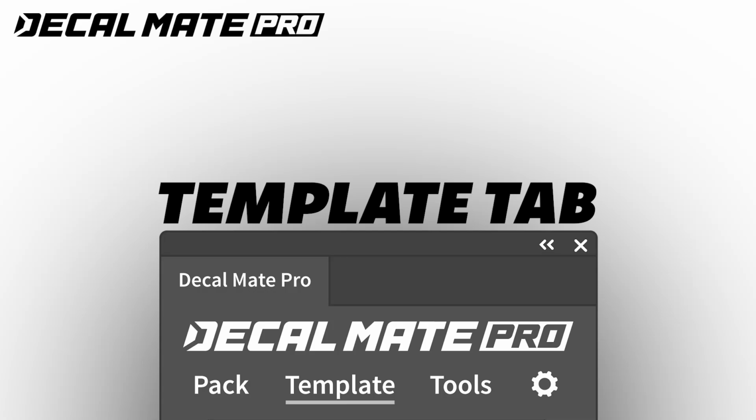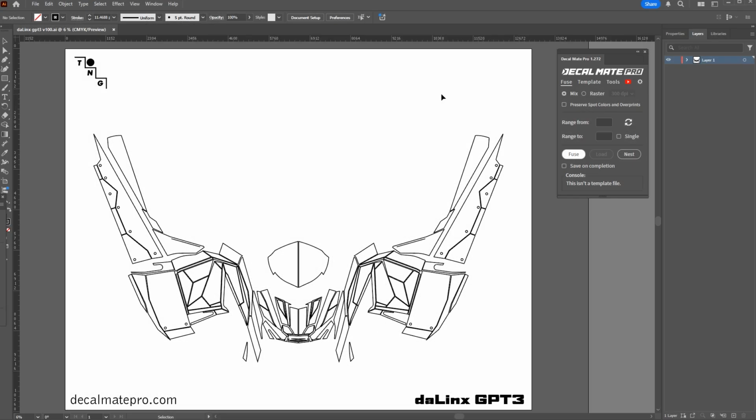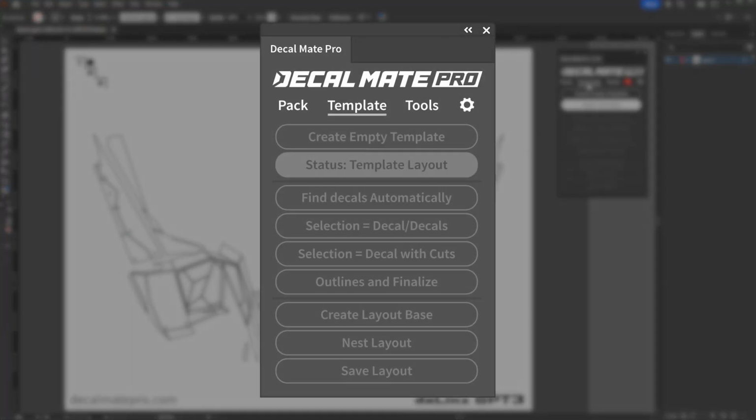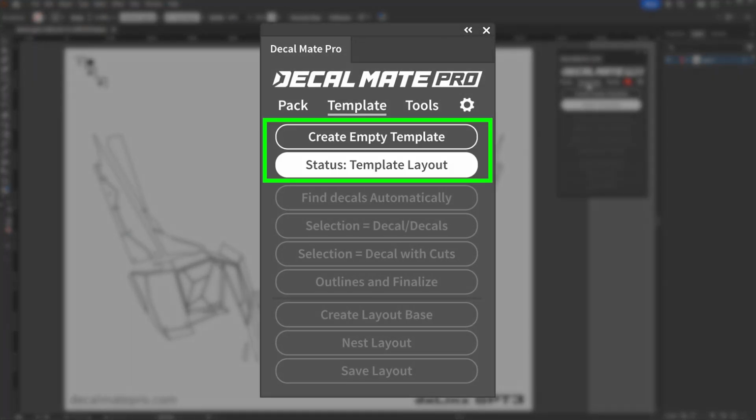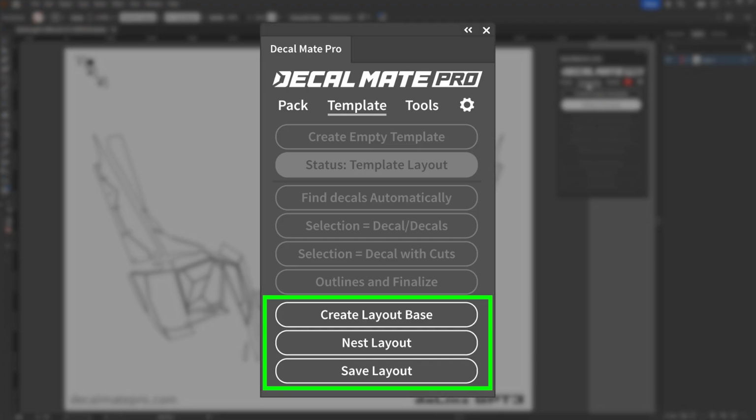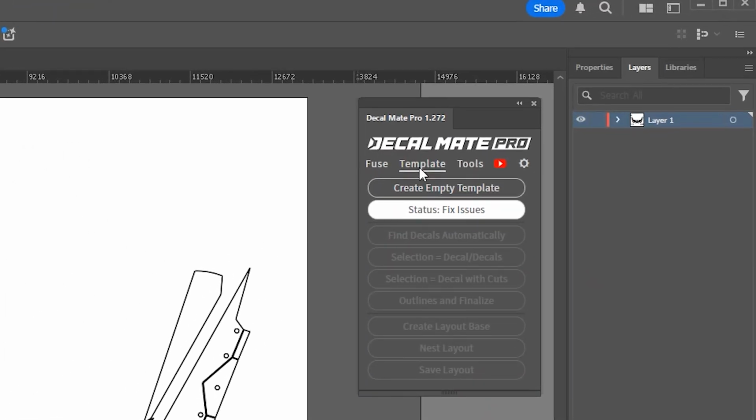To utilize all the features in Decal Mate Pro, you need to create or define a template. The Template tab is divided into 3 sections: Template Preparation, Template Creation, and Layouts. Let's start at the top.